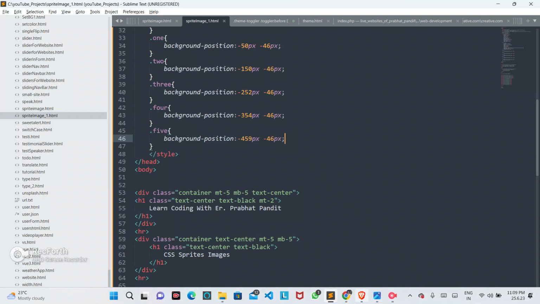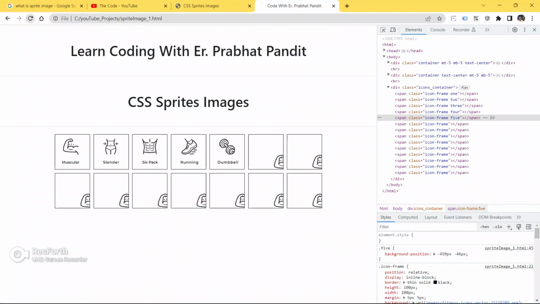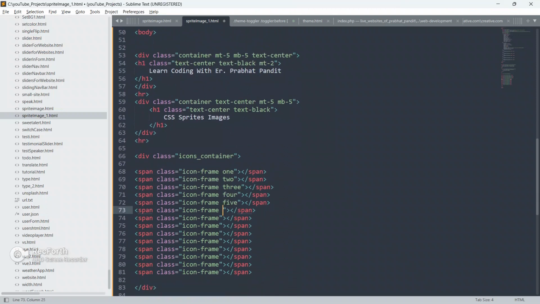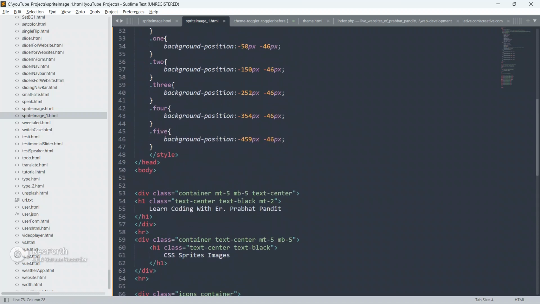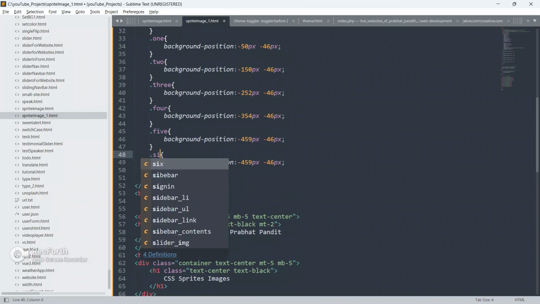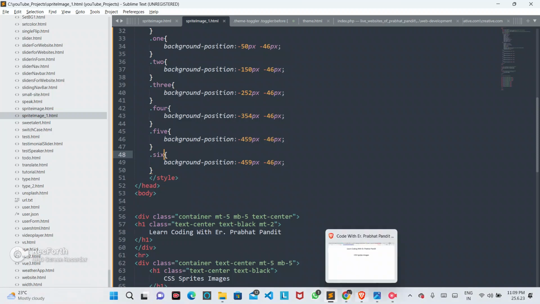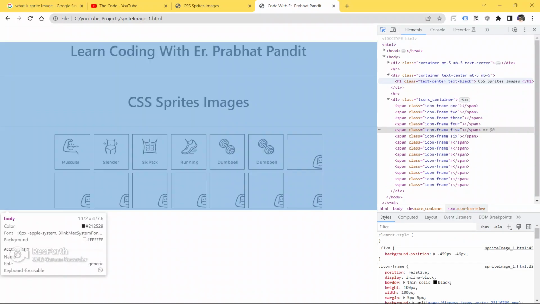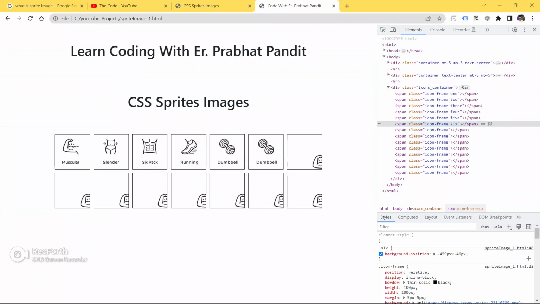Okay, so now let's go back and save your code, refresh the page now. Okay, so now put another class as 6. You can put different class also guys. I'm just giving here 1 2 3 4 5 6 for my convenience. You can put class names according to your convenience, according to your feasibility. So let me put it here 6 also. Save your code, go to the browser and refresh your page.